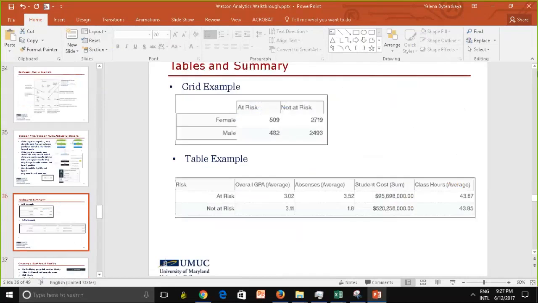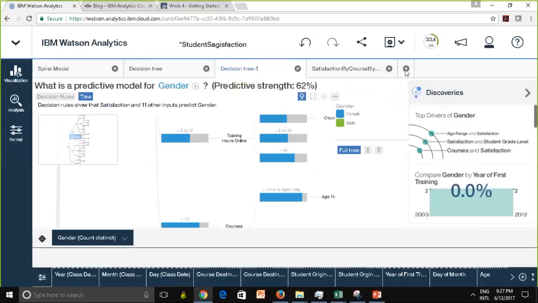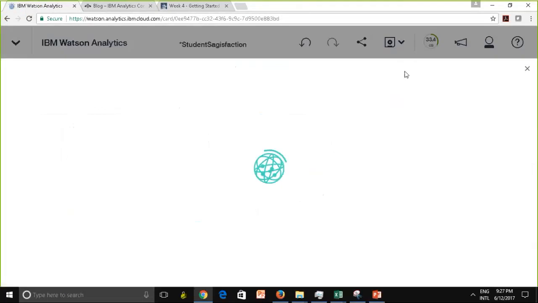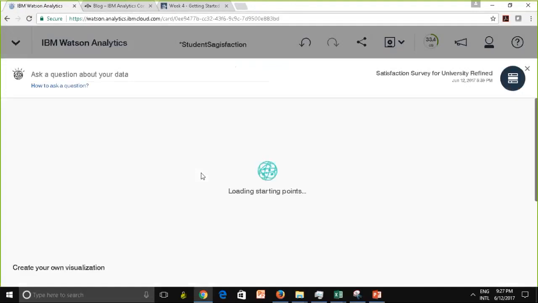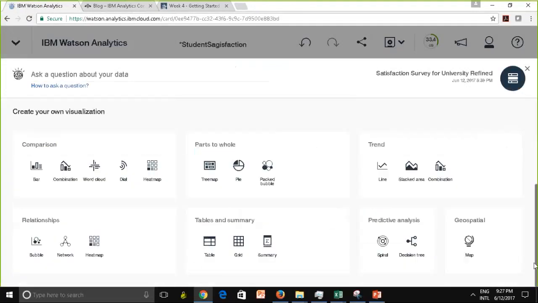Here are different types of visualizations that you can do. You can do the summaries, and you can do the tabular visualization. I go here, so let me click on the new, and I would have to select the custom visualization. Like if I scroll down, I can scroll all the way down, and I can select table, right?